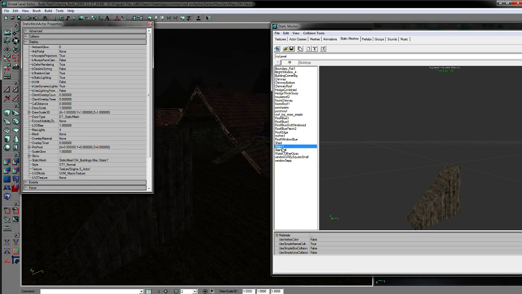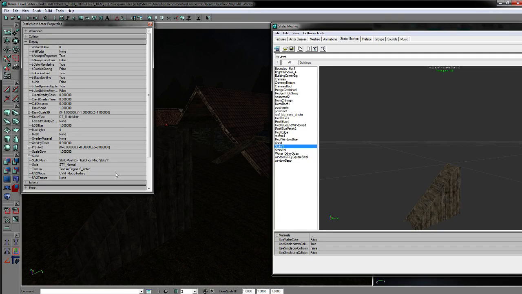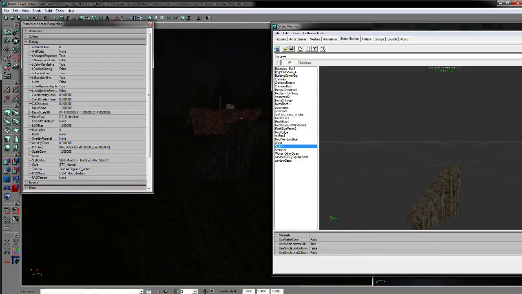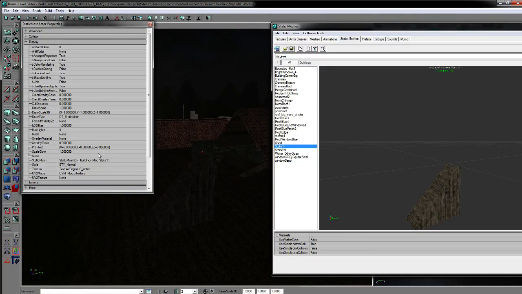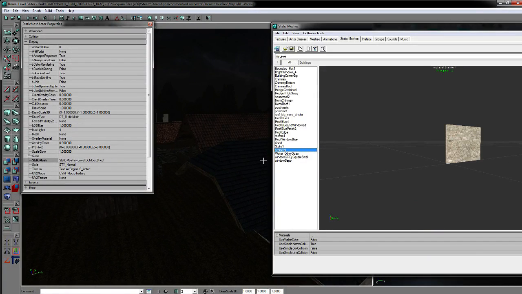Stairs 1. I right-clicked and I hit add myLevel house stairs. Well, it doesn't add myLevel house stairs. It adds the DH buildings MISC stairs one for some unknown reason. I still to this day don't know why it does it, but it does. So what you have to do is once you add it, you have to click in here and hit use, and then it changes it back to the myLevel one. And that's important because you're about to see.